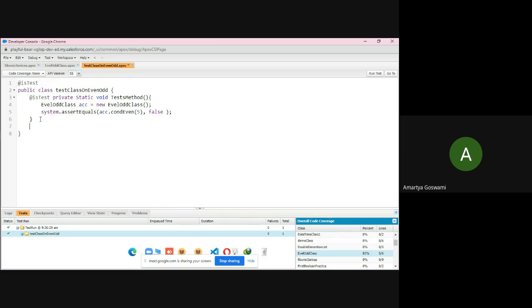You could have done this in the previous line as well. You could have defined a boolean variable, boolean b equals to acc dot cond event 5, and then checked that boolean variable, b comma false. You could have done that as well, but that is not required. That's why we could reduce the number of statements, and that's why I asked you to write it here.